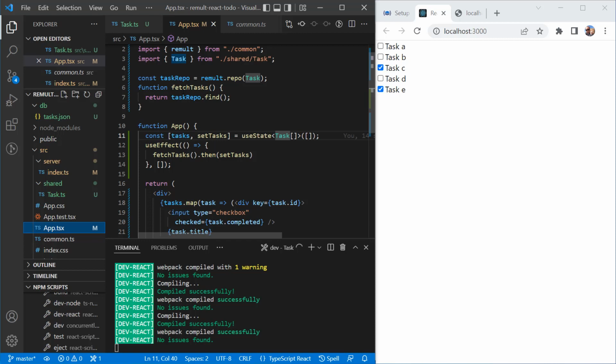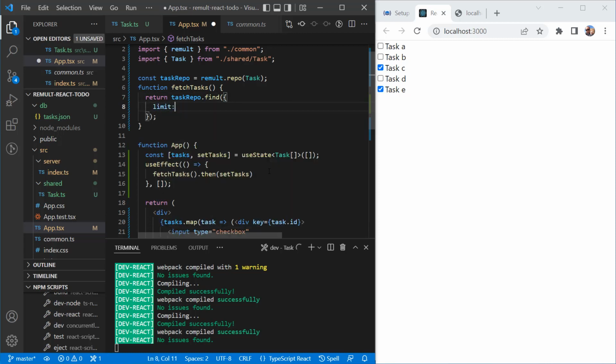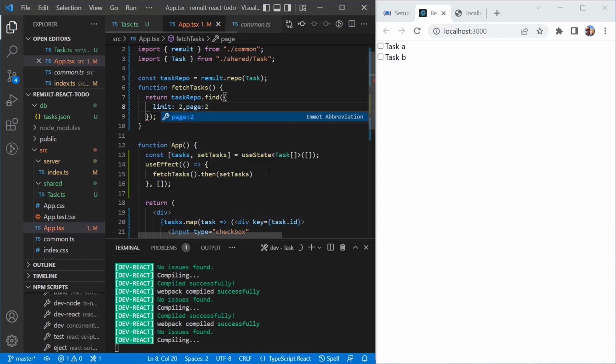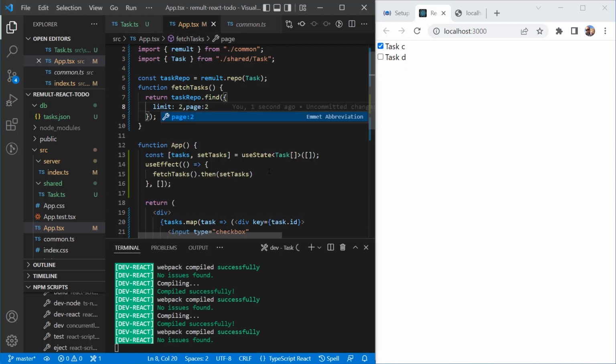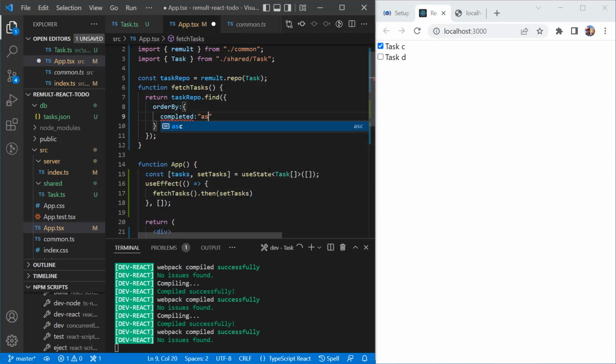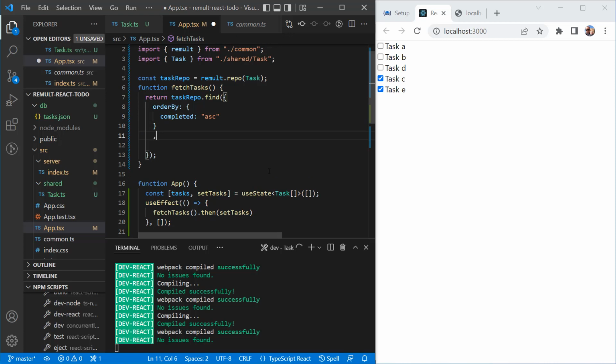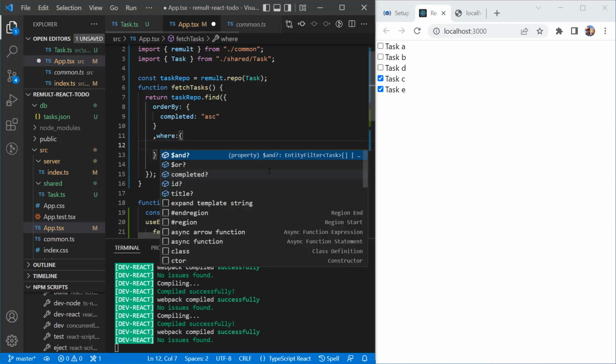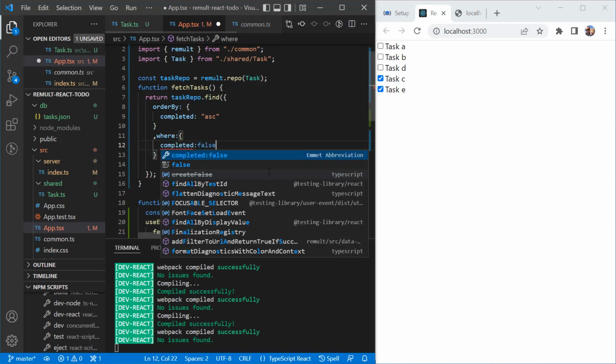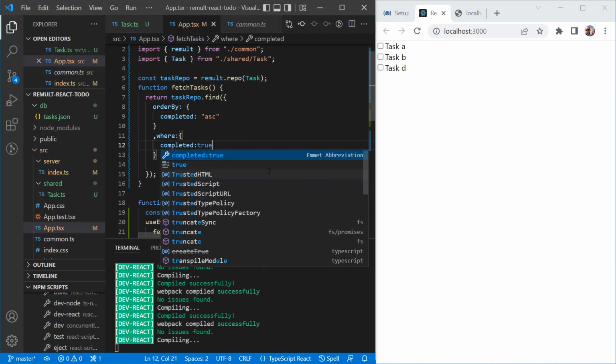Now the find method is pretty powerful. By default, obviously it returns all items, but it gets some cool arguments. I can say, for example, limit 2, and it will get only the first rows. I can say page 2, and it will get the second page with the second rows. I can say here orderBy completed ascending, and that way the completed tasks will be at the bottom. And I can filter, saying show me completed false or true.